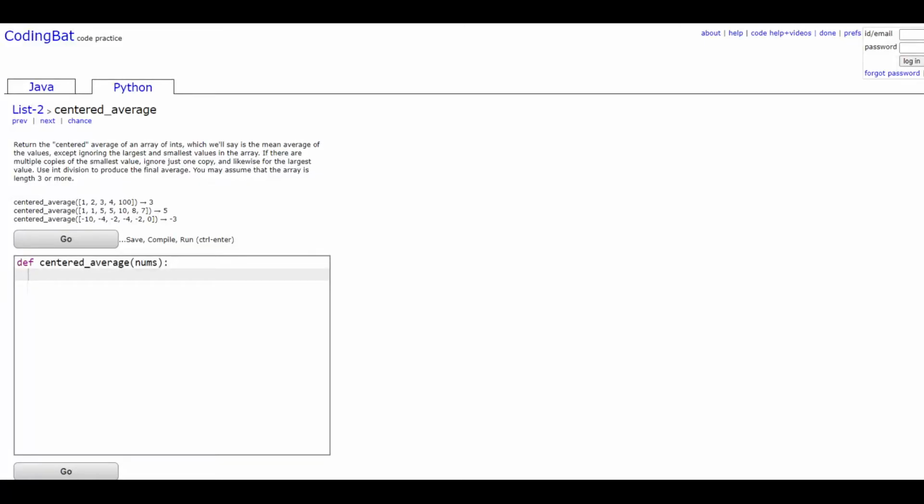In this video, we'll be doing list2 centered average in Python. The prompt is: return the centered average of array ints, which we'll say is the mean average of the values, except ignoring the largest and smallest values in the array. If there are multiple copies of the smallest value, ignore just one copy, and likewise for the largest value. Use int division to produce the final average. You may assume the array is length 3 or more.